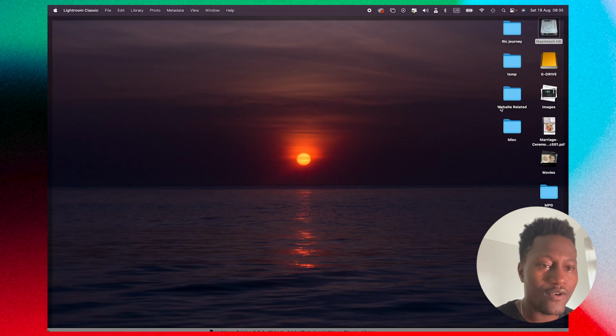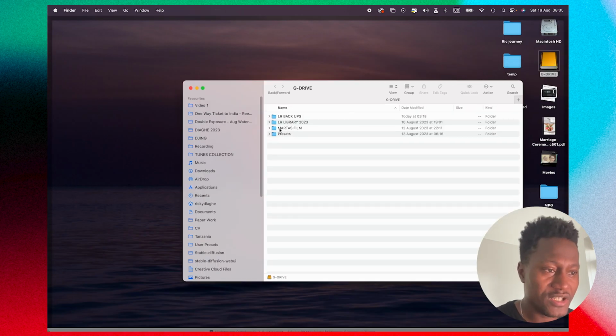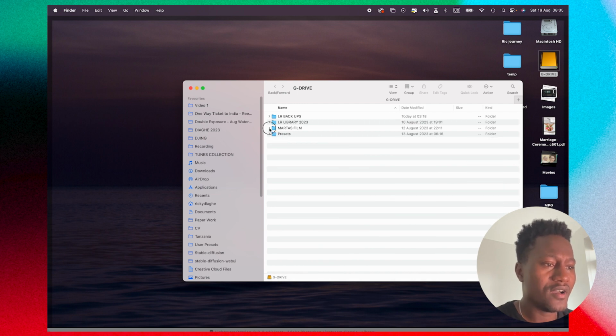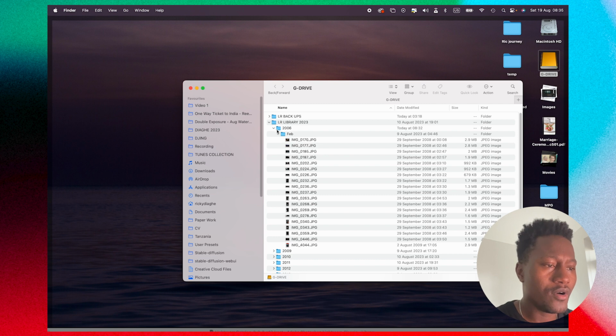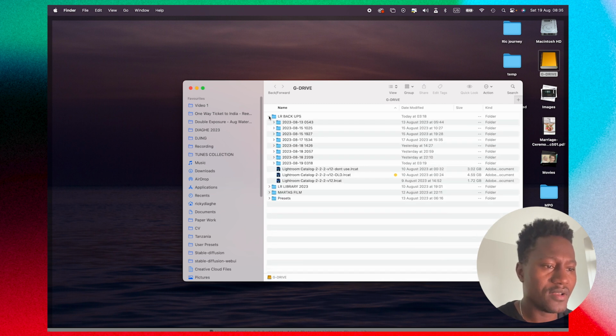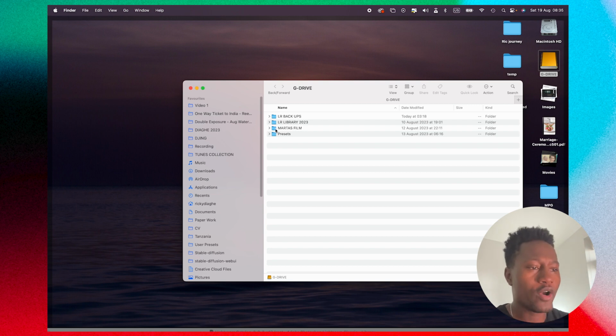Just organize the folder how you want. As I said, my G drive is basically dedicated to photos now. I've got a couple of presets that I've downloaded, my wife's film stuff, but overall it's organized how it should be. I've even got my Lightroom backups on here. But organize your folder how you want on your external hard drive, like I did.